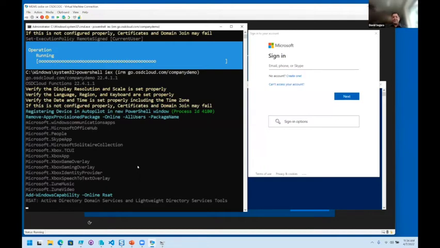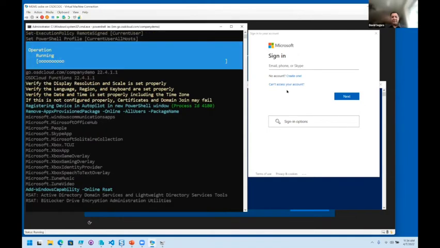And what's neat about this is there's also a check to see if this device is registered already. If it already has an Autopilot profile, it's going to skip the prompt. It won't let me join Autopilot again. But this is a very easy way for me to configure all of my devices and ensure they're all configured the same.